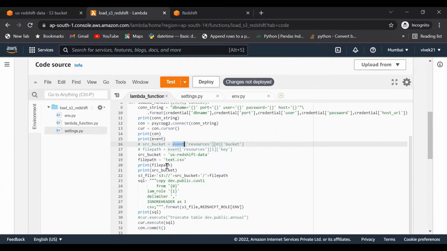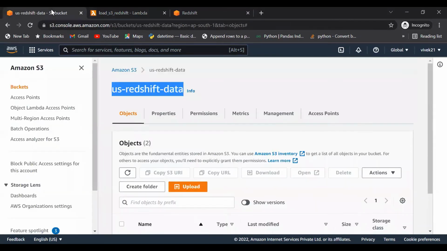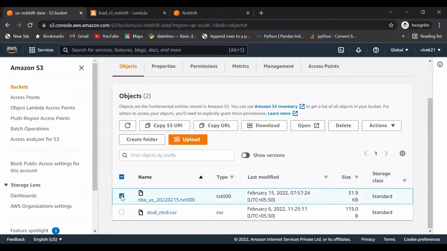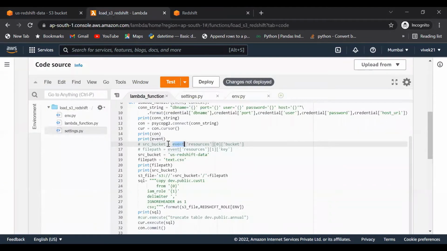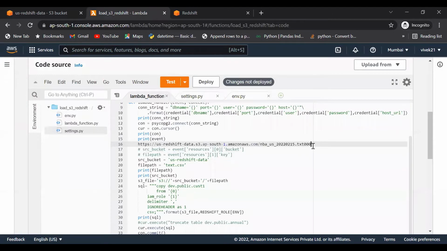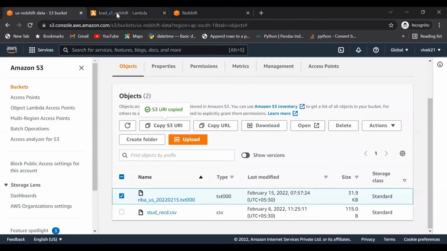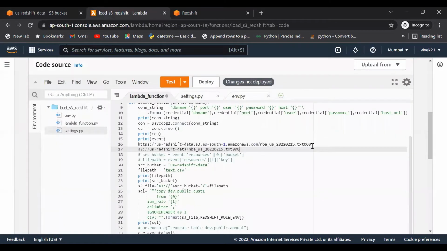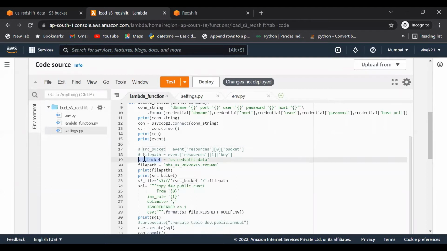Okay. Then what is my file path? File path, we go here and copy URL, and paste here. Okay, so this is my copy S3 URL. This is my file path. So this is my file. So I will keep this one, and I will just remove this, which is not required. This is my source bucket. This is my file path, and I prepared one S3.